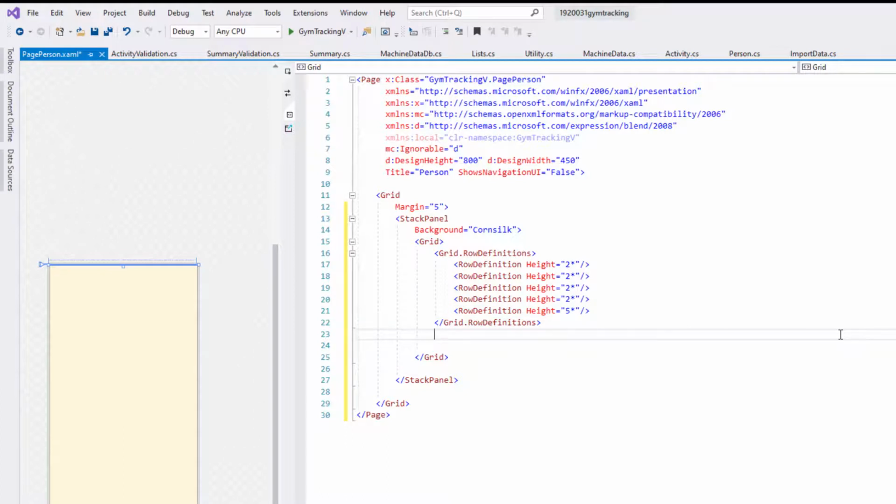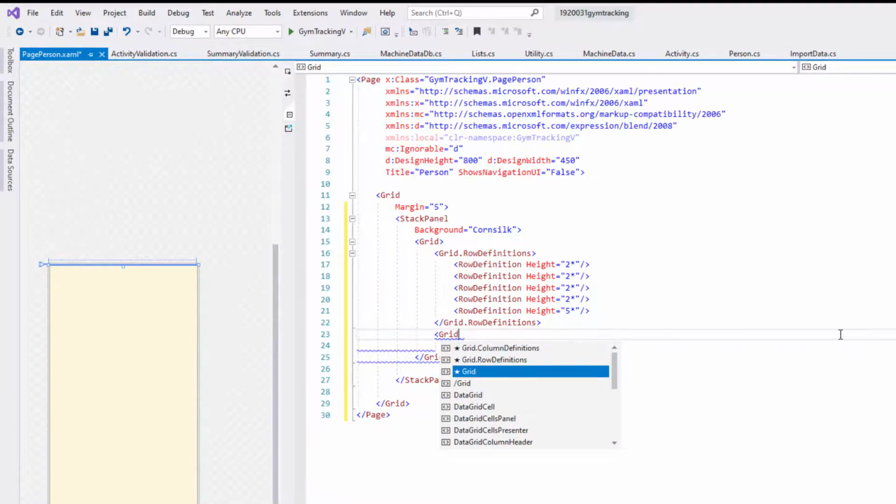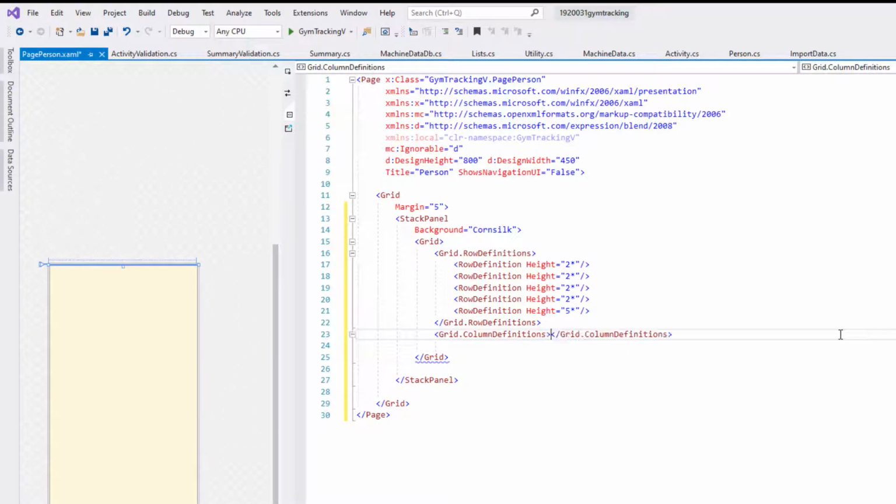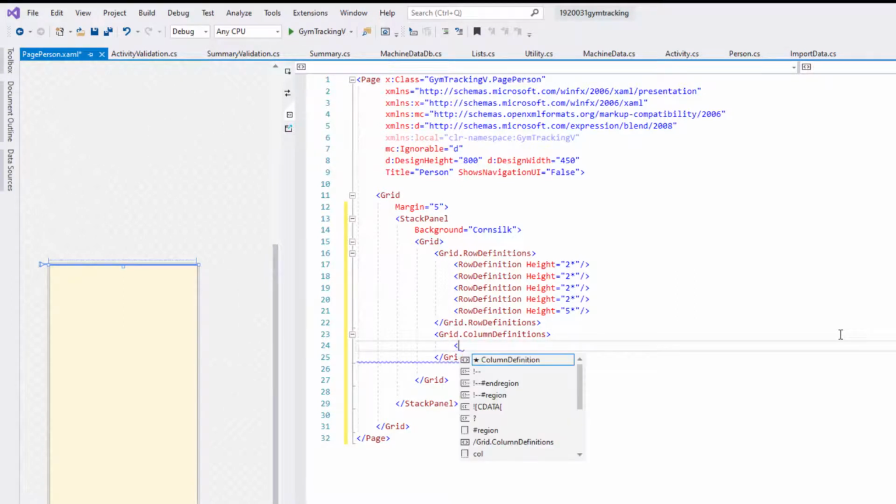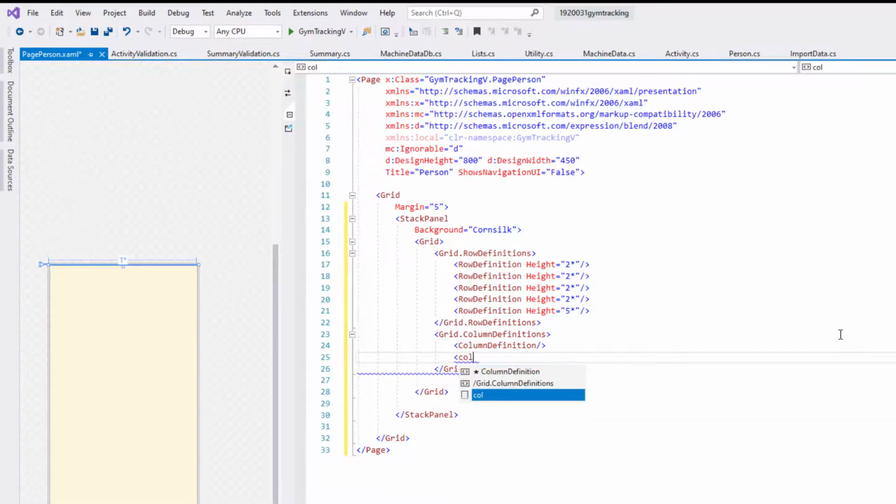So we're going to do the same with columns. I'm using a different keyboard because it's quieter. And I think we just need 2 columns. I don't need to copy and paste because it's only 2. And I've got my 2 columns.